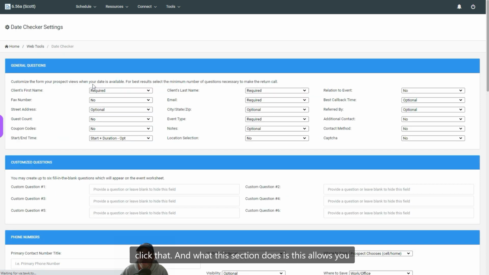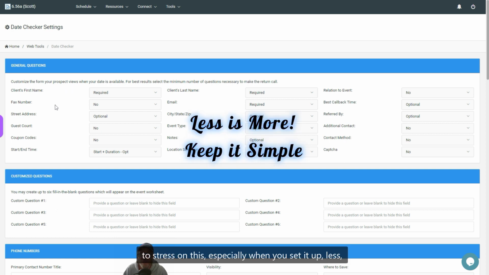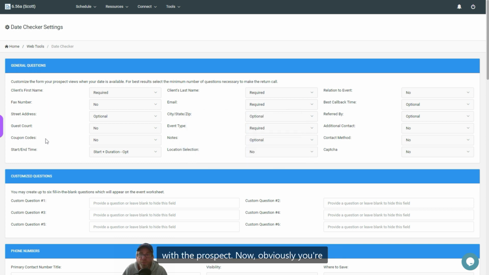What this section does is allow you to put a widget on your website that allows people to check for availability. If you're available, it gives them a form to fill out and is a fantastic way of getting new leads because you've given them something they've asked for. They want to know if you're available, you tell them you are. They're far more likely now to give you information. Now, the one thing that I want to stress on this, especially when you set it up, is less is more. Only collect the absolute information you need to make that first call with the prospect.